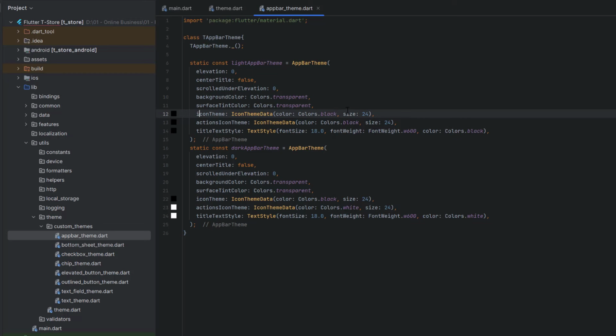Icon colors are going to be black, and each icon color will have this size. Again, these colors and sizes are not exactly what we are going to use in our project. So if you watch the next tutorial, I will make sure that I add all the constants, and then all the constants are going to be assigned this.